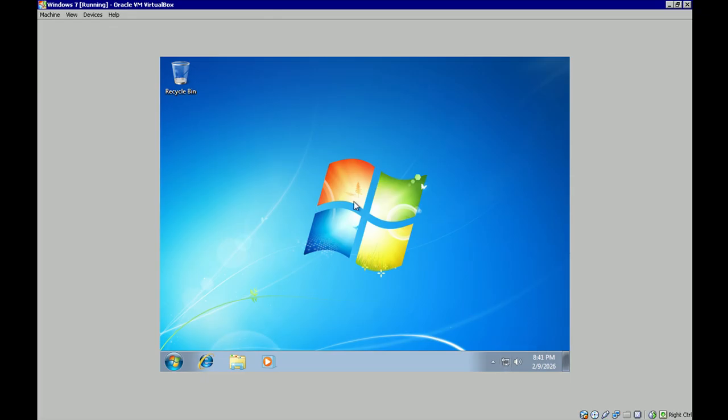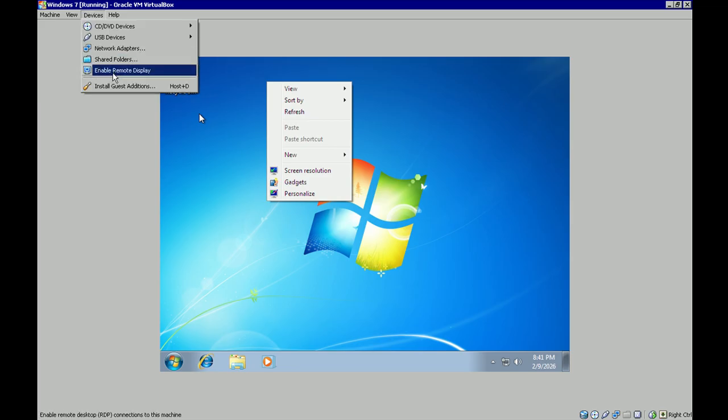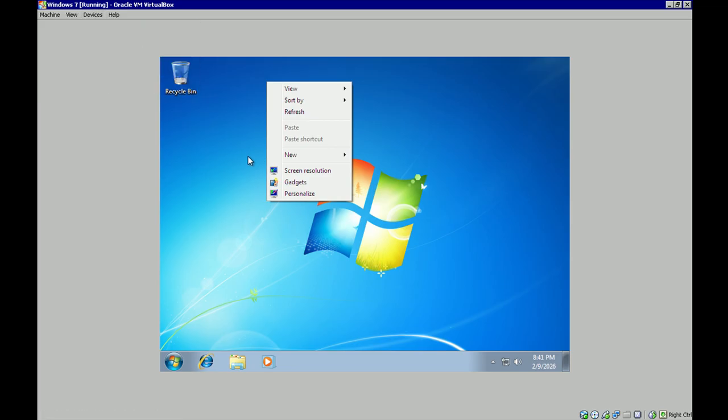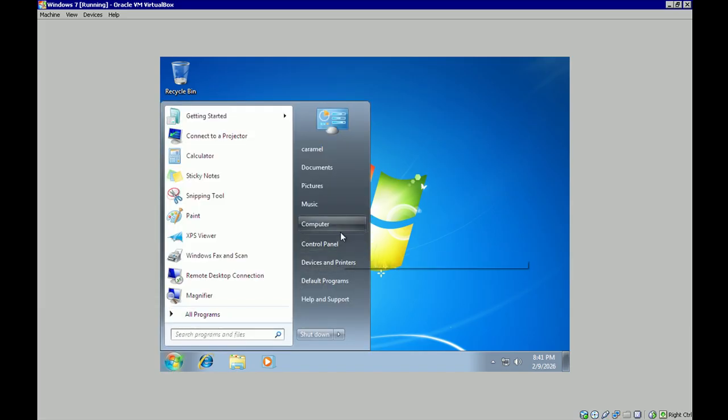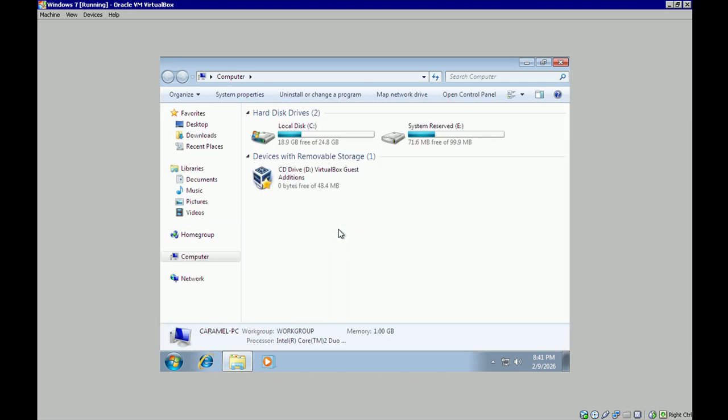And then when it's installed, I need to show the video. First, go to devices, install guest editions, and in this window you go to computer, and double click on VirtualBox guest editions.